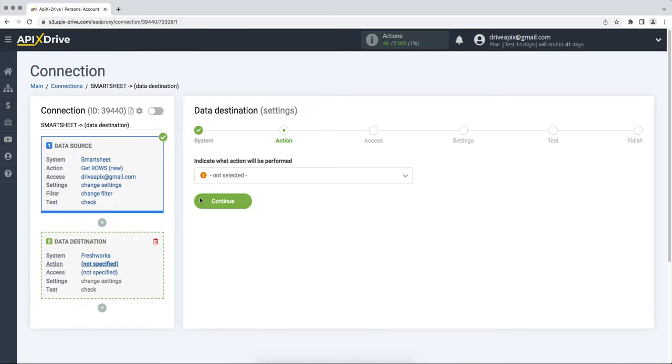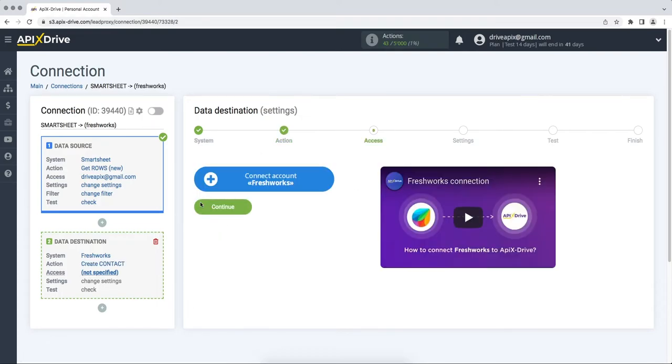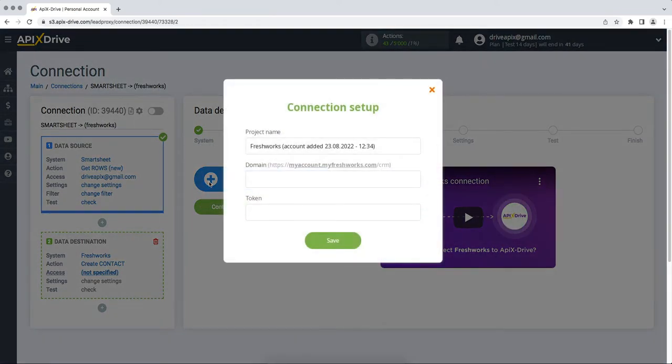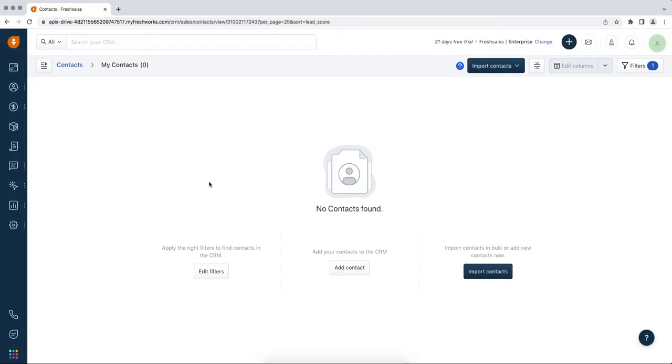Next, you need to select an action, Create Contacts. At this stage, you need to connect your Freshworks account to the ApiX-Drive service. In this window, you need to specify the domain and token of your Freshworks account. In order to get it, go to your personal account Freshworks. Copy domain from address bar.